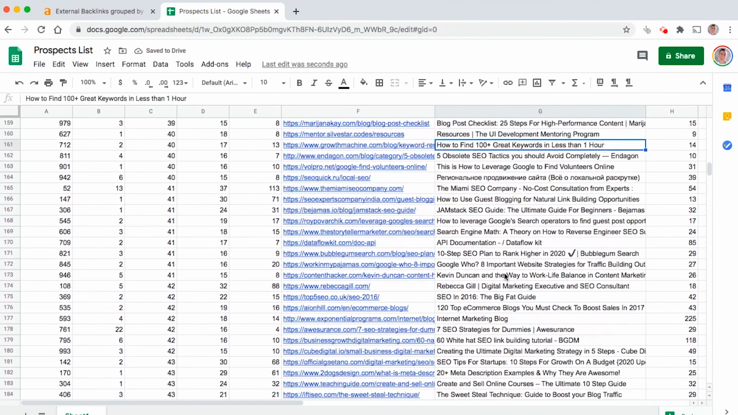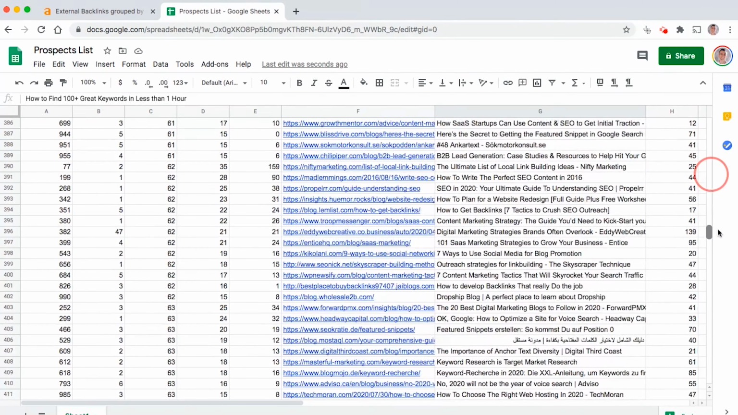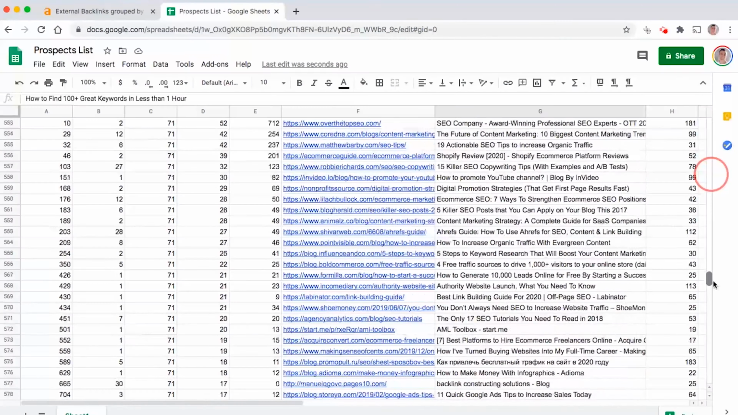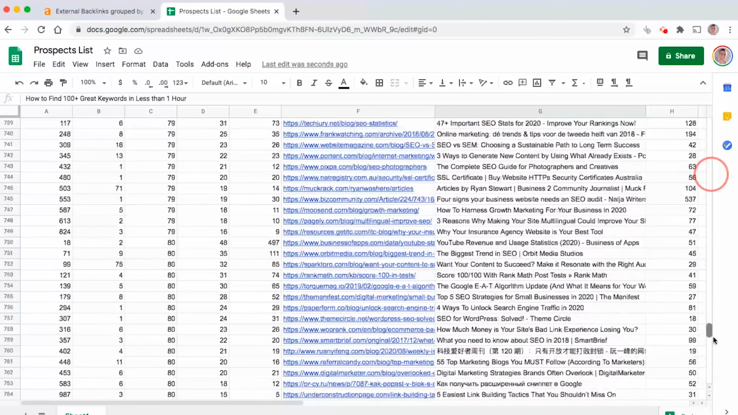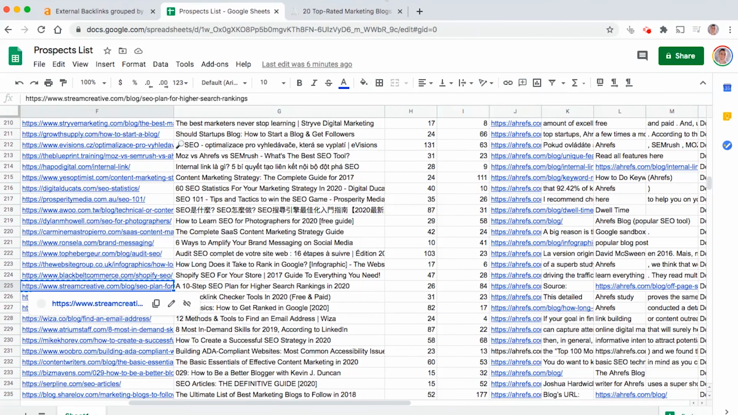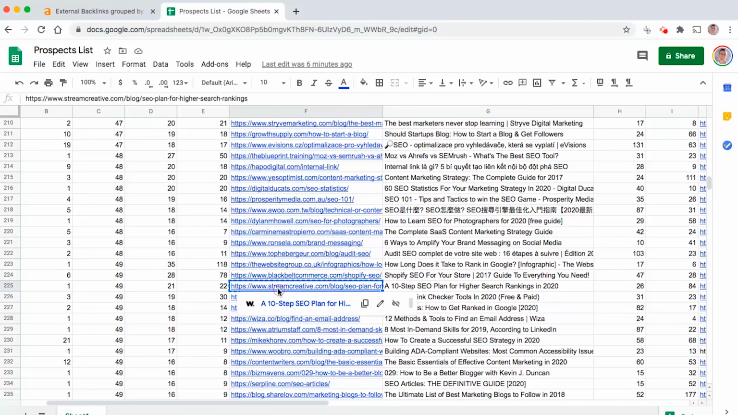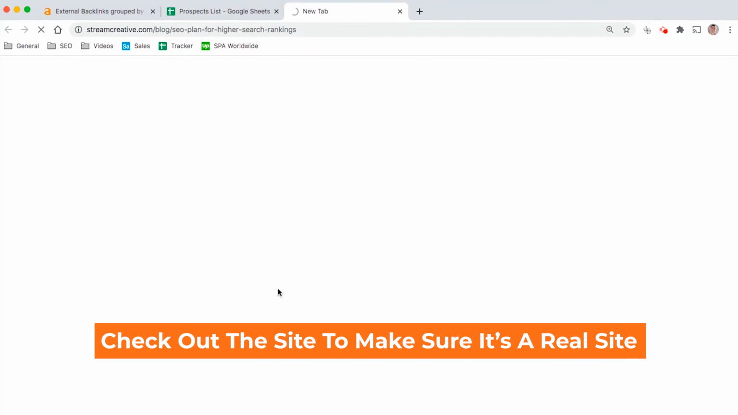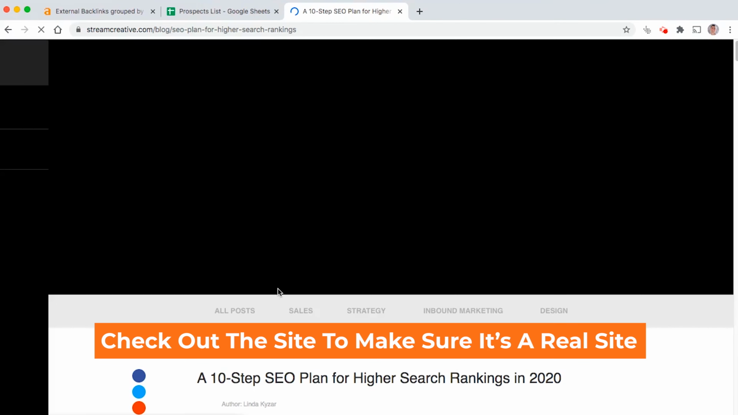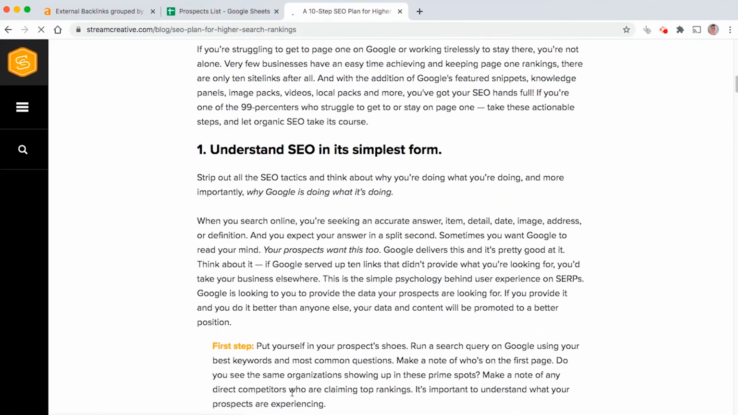And basically what you want to end up with is a very relevant list of high quality sites that you actually want links from, because there's no point reaching out to sites you don't want links from. You have to filter them out somehow, and it's better for your backlink profile if you stick to high quality sites. Now, another thing that you can do if you really want to go into some granular detail on your prospects is you can check out the site itself, and make sure it's a real site and not one that's spam or designed just to sell backlinks, that sort of thing.